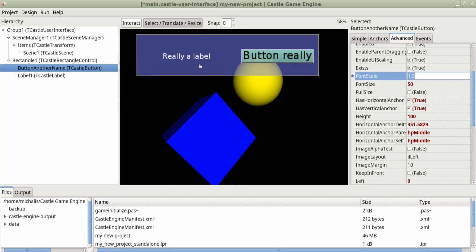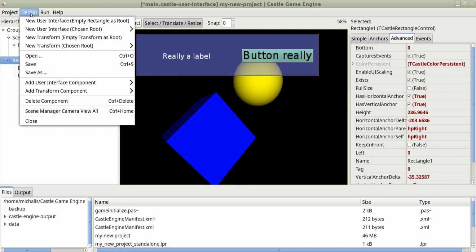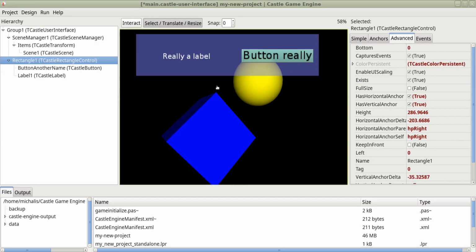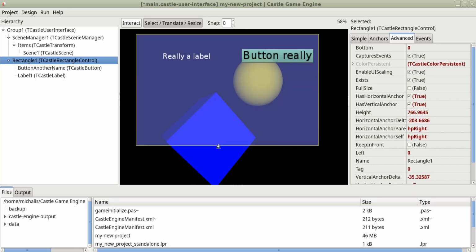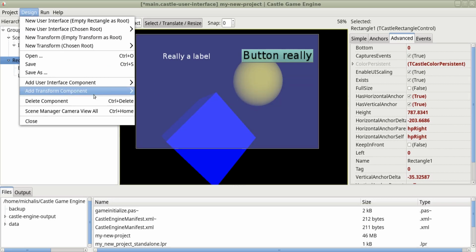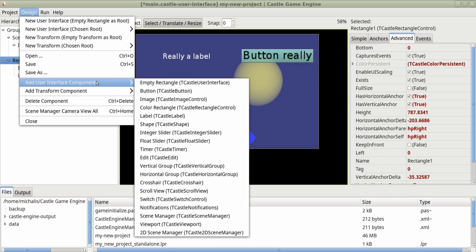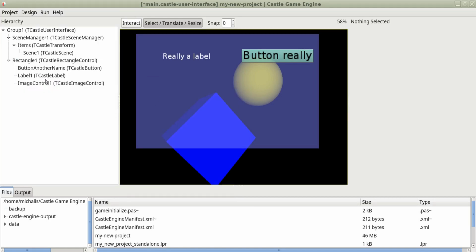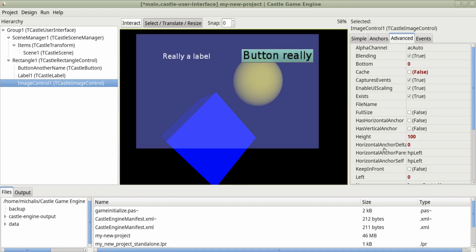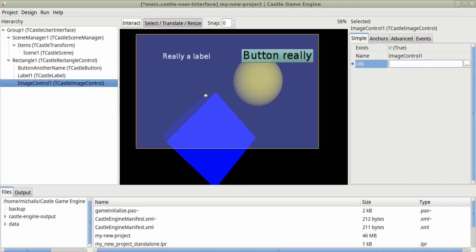So you can resize, you can move user interface controls, and you can also add new controls, of course. So let's select the rectangle as a group, as a parent for our new control. And let's add here a user interface component, let's start with an image. Okay, so this is an image. Let's change the URL of the image to show something interesting.